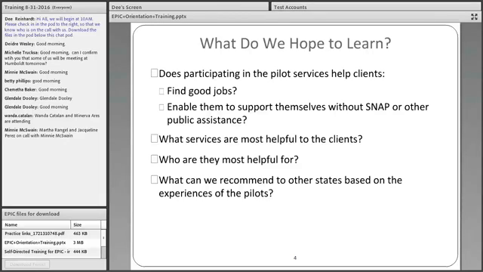What we hope to learn from the work that we're doing with the participants is: will they be able to find good jobs? Will it enable them to support themselves without the extra public assistance of SNAP? What services are most useful? What do the customers find most helpful? And what are our recommendations to other states?